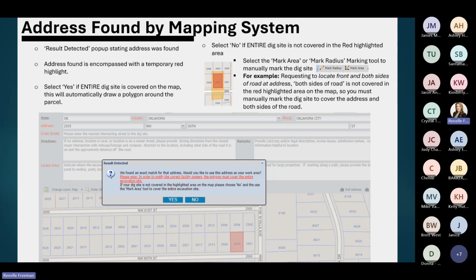So if an address is found by the mapping system, the system will let you know that. When you enter the address and you pull the address, you'll get a pop-up telling you that the result is detected. And it lets you know we found an exact match for that address. Would you like to use this address as your work area? It also highlights it in red as a kind of a temporary marking showing, hey, this is where we found it. It lets you know in order to notify the correct facility owners, the polygon must cover the entire dig site.